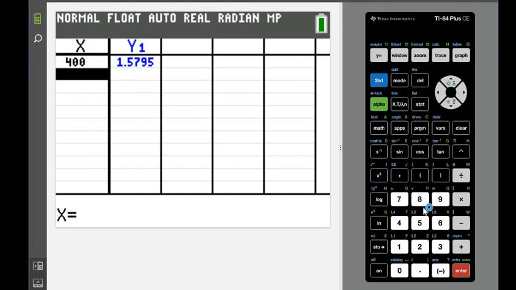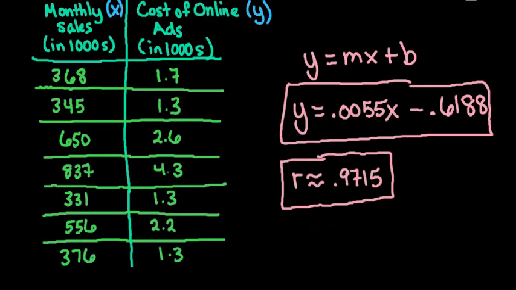Okay, so I could also plug in another value. So if you wanted to make predictions, this is a good place to do it. I'm just making up numbers right now. I didn't have any prediction values, but I just wanted to show you that that is an option.